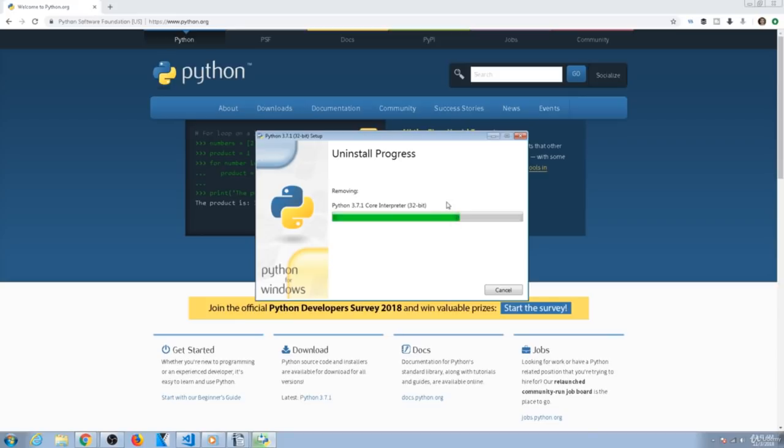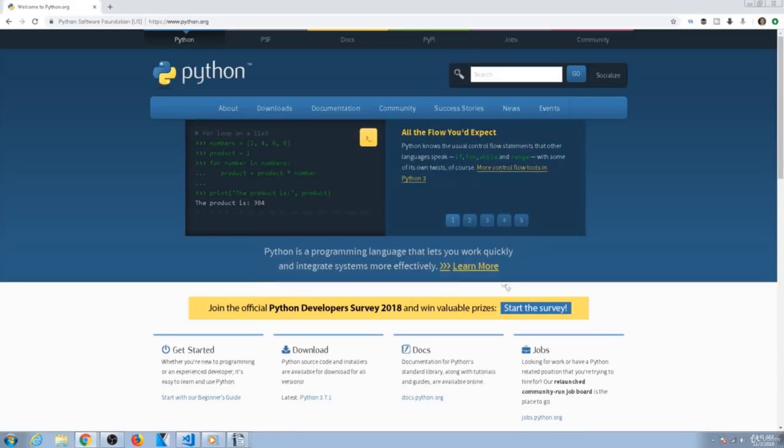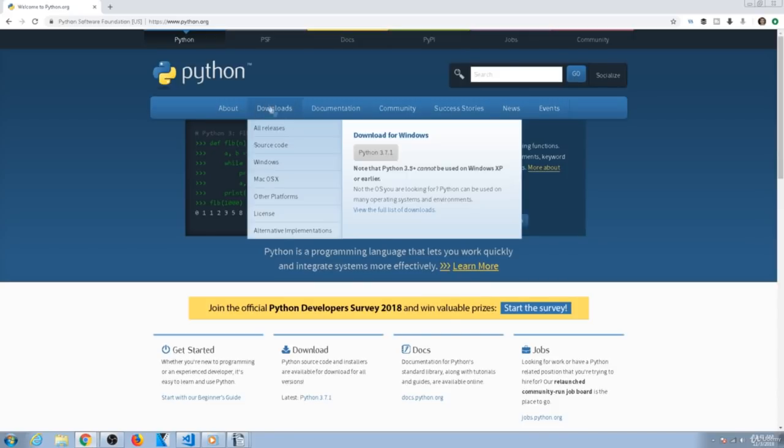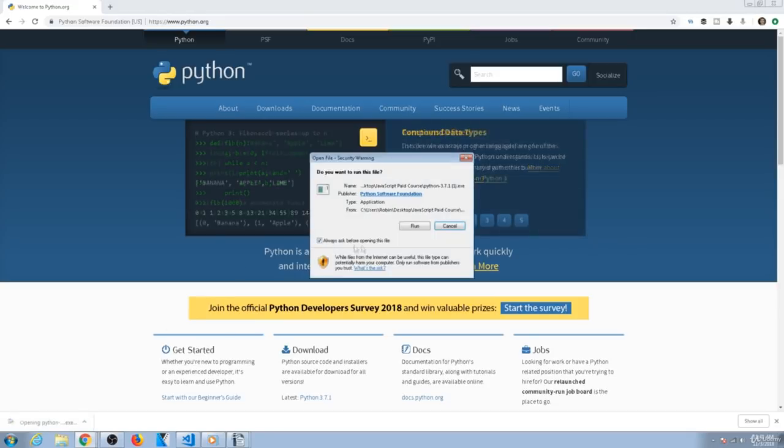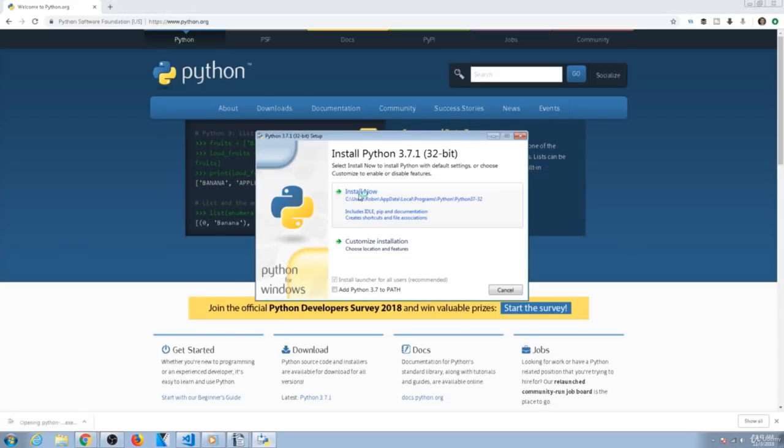So let's uninstall this first. We'll close here. And by the way, if you do install Python and you miss the step I'm about to give you, just uninstall it and do the same thing I'm doing here. So again, let's download it here. Wait for the download to finish, and then we'll open it up, hit run, and now we can go install now.